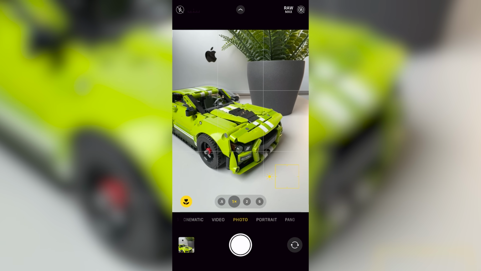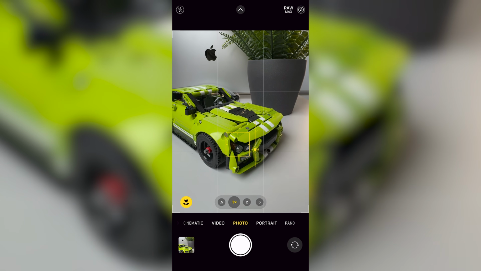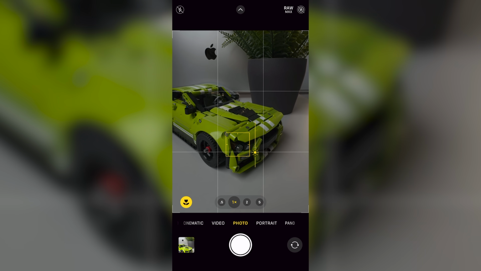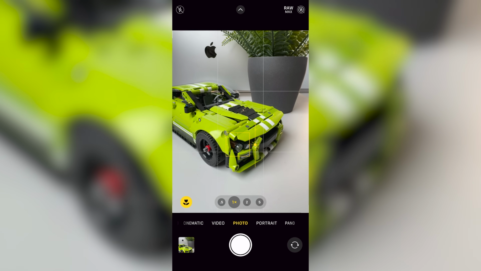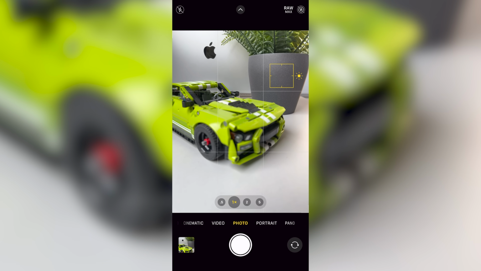Now let's say you're in a situation where you just want to one-off change your exposure. What you can do is click on your screen. This is going to set your focus point, and then you can drag your finger down from that focus point and it's going to drop your exposure, or if you bring your finger up, it's going to raise your exposure.